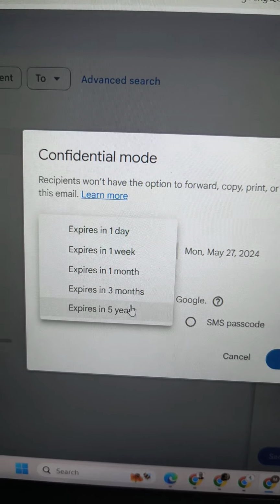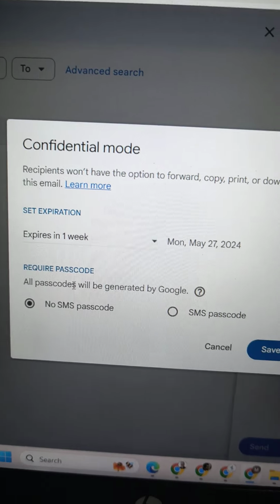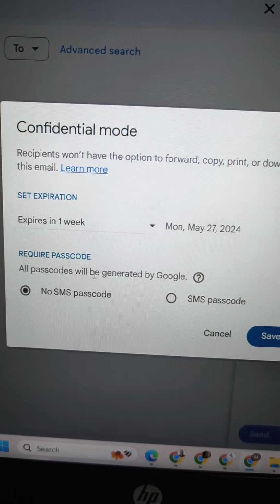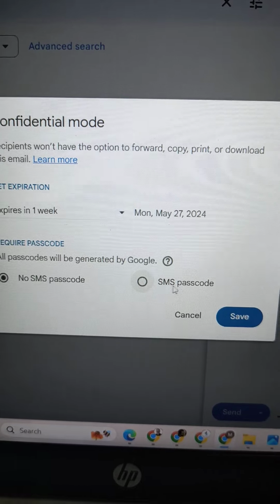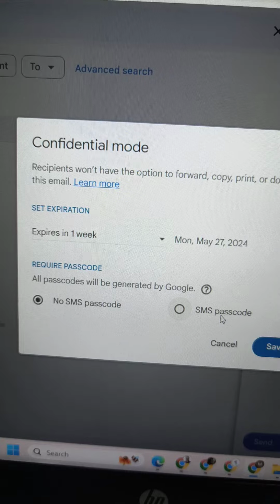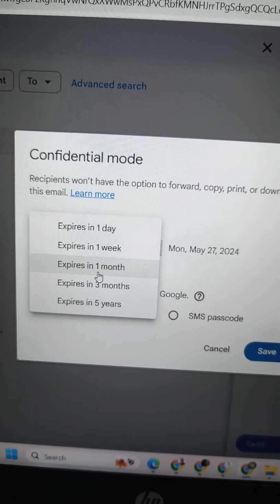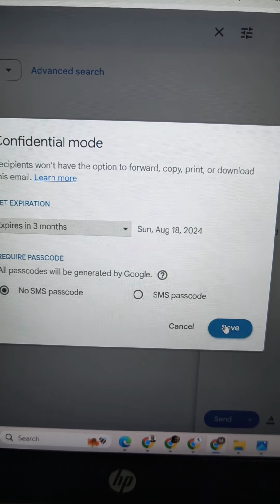So it could be 1 week, 1 month, 1 year, 3 months, 5 years, or custom if you have to. You can also enable a require passcode, which means that the recipient is going to receive an SMS passcode to read this email. I'm leaving it as it is, but you can always opt in for this one as well. For the duration, I'm saying that this email expires in the next 3 months and I can save it.